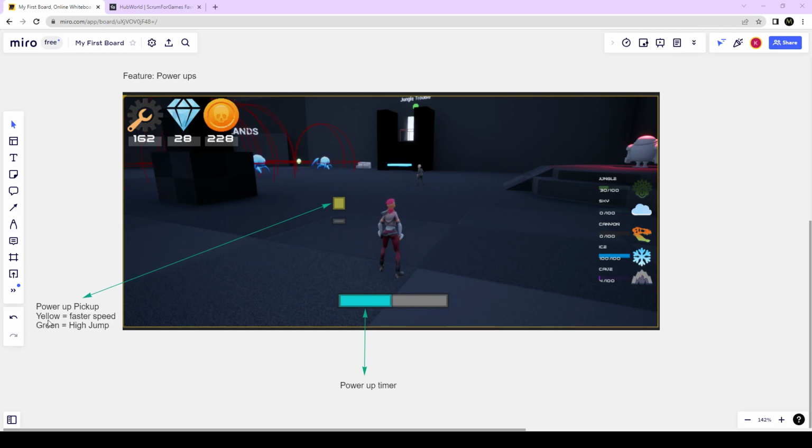And those boosts can be different kinds of things, like faster speed or higher jump. Depending on what color this is, that will determine what power-up I'm getting. And that's a feature that we want to build for our game. We've figured out that this is a direction we want to take.